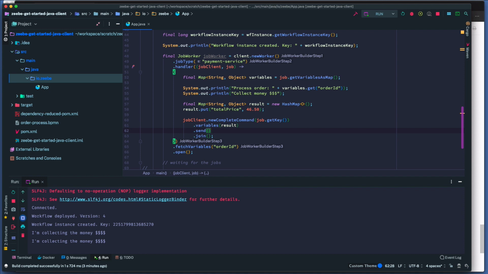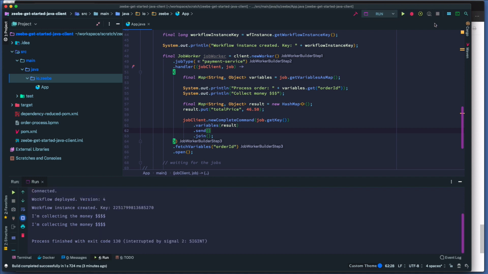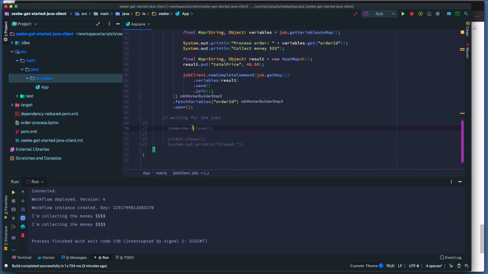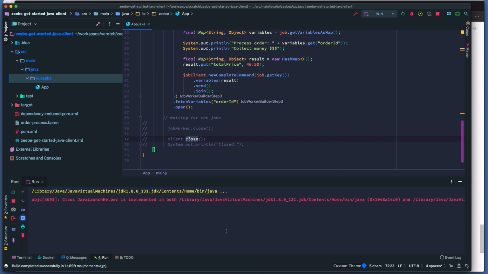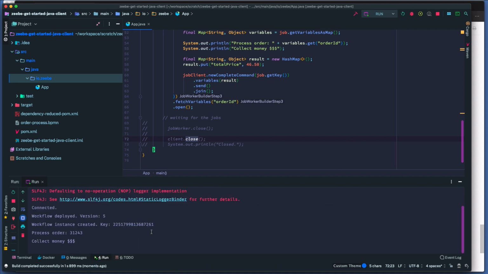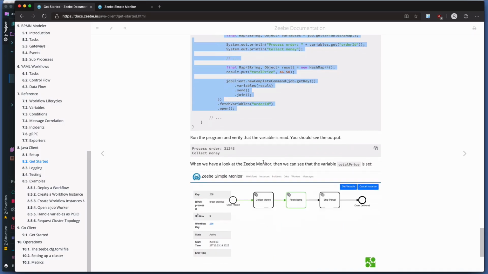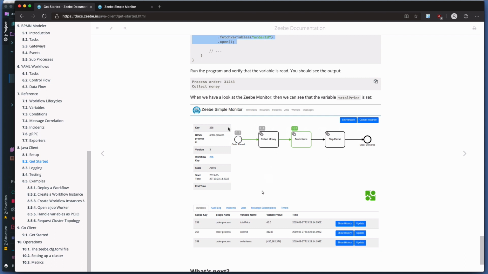Let's see what happens when we run it. I've got to stop the other one from running, because I got rid of the job worker close and the client close, so the process will just keep running forever in a loop, checking for more work. Connected. Okay, here we go. Deployed, created an instance, processed this order, and collected the monies. Good. Now what? Go back to your simple monitor and take a look.